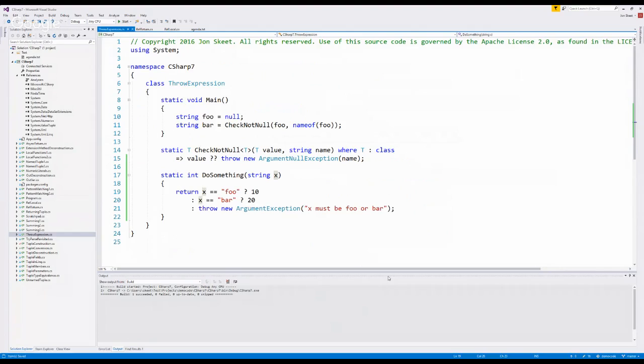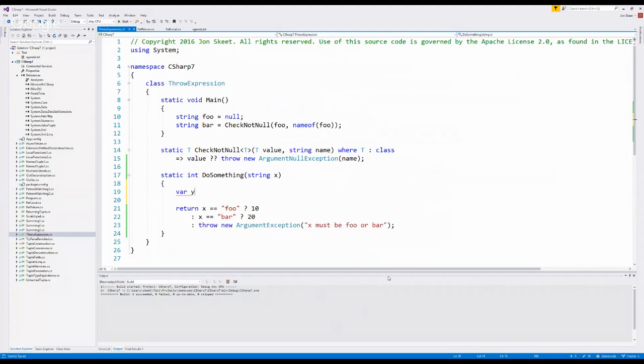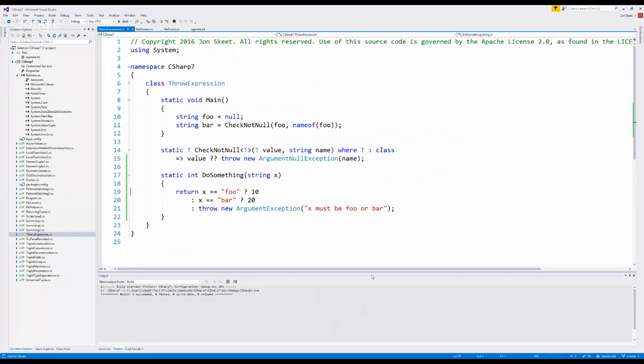Nothing more to say about throw. You can't use throw with var. Var y equals throw new ArgumentException. A throw expression is not allowed in this context. So there are clearly some rules where it's only going to be allowed in cases where it makes sense. I haven't looked at exactly where those cases are, but if you try to do sensible things, you won't run into it as a problem, basically.